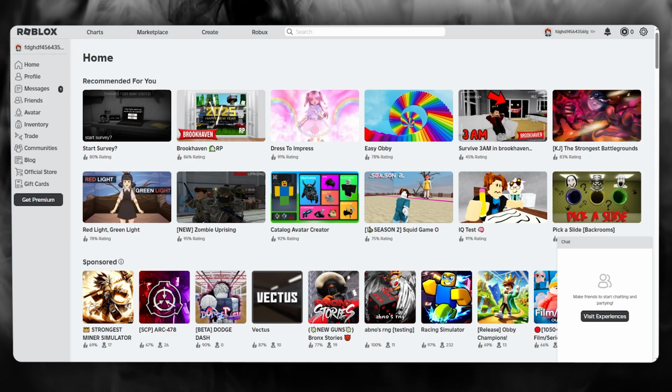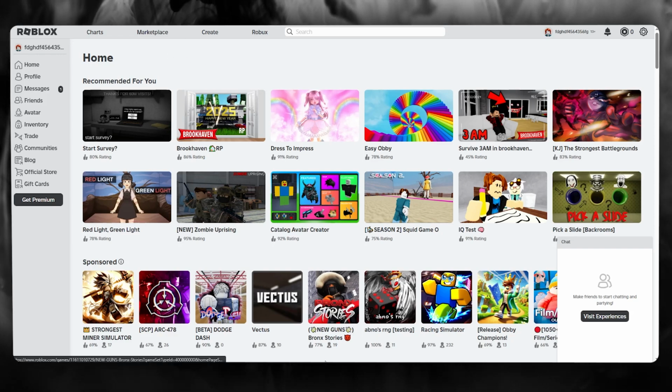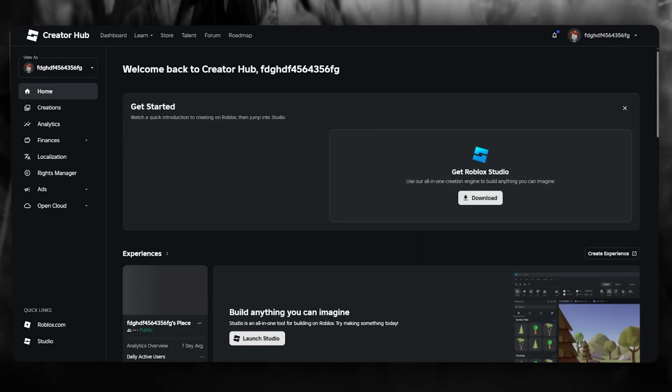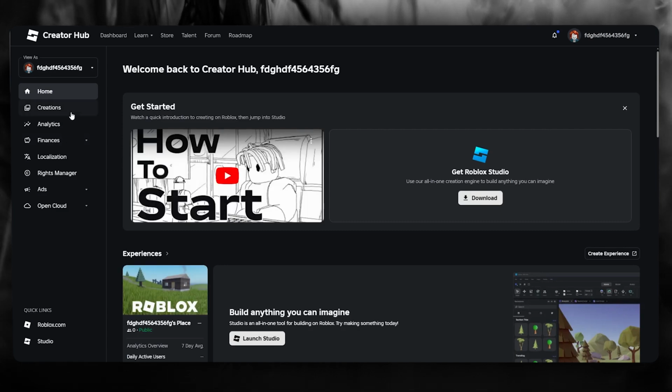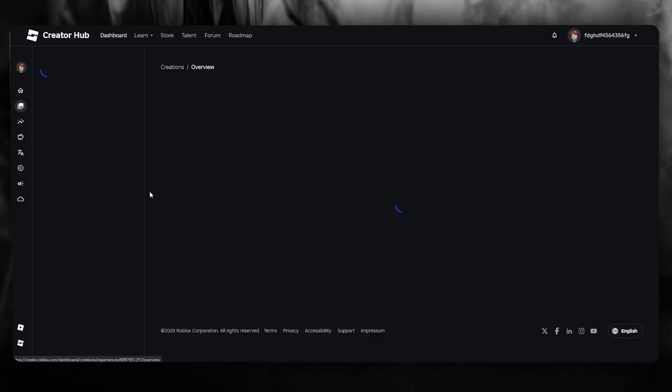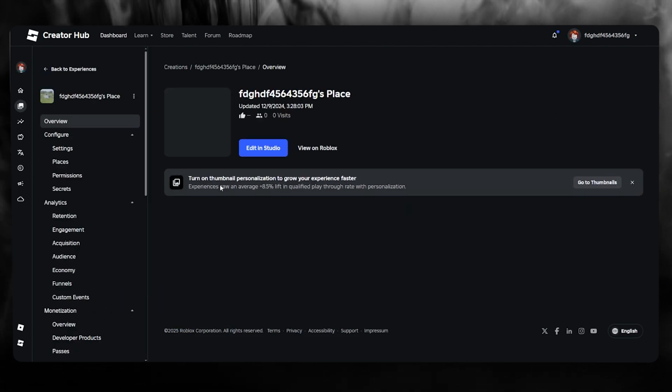So what you're going to be doing is basically you're going to come over to your Roblox and click on Create. Once you click on Create, it's going to bring you over to the creation section of the Roblox Studio. And what you're going to do is click on Creations. Now, once you click on Creations, you're going to go over to this custom creation that's already created.